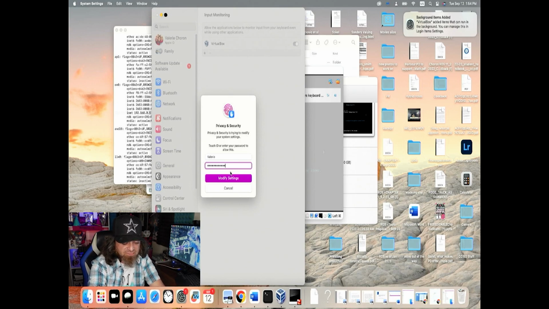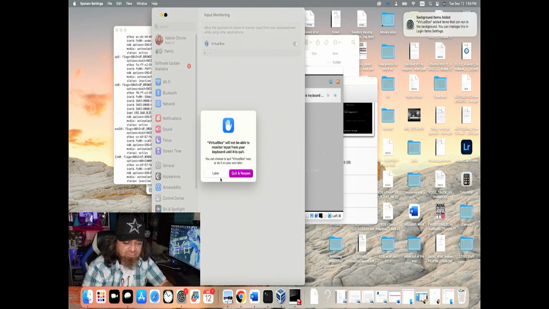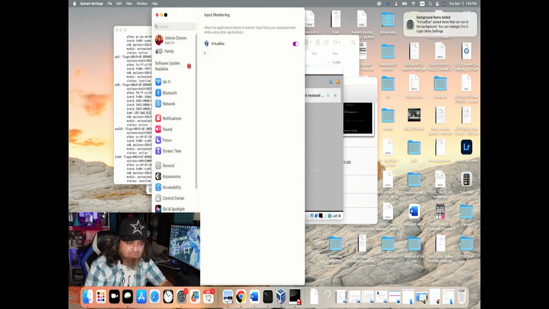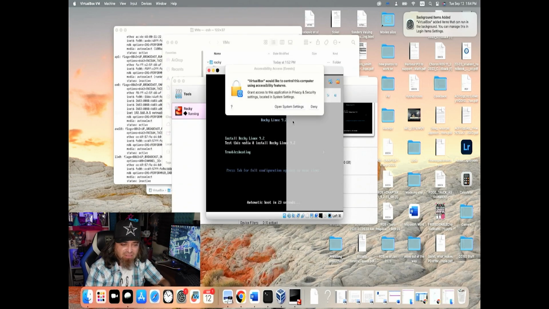Now the reason we're doing this is because if we didn't, we wouldn't be able to send any of the keystrokes, and VirtualBox will not be able to monitor input from this keyboard until it's quit. You can choose to quit VirtualBox now or do it later on your own. We're going to do it later on our own. But if we didn't do this input monitoring right here, then VirtualBox would not be able to receive any key input.